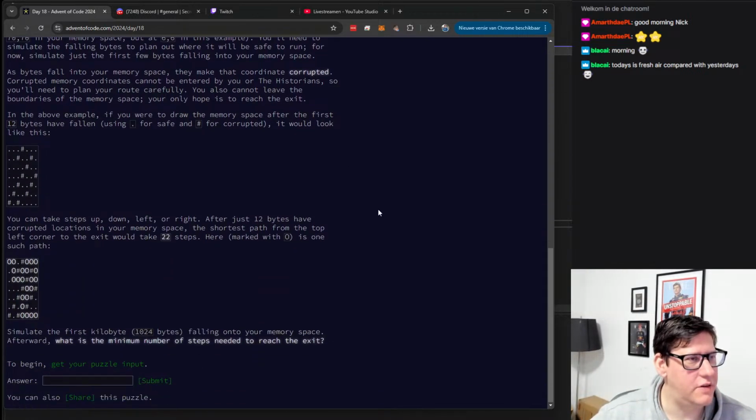As bytes fall into your memory space, they make that coordinate corrupted. Corrupted memory coordinates cannot be entered by you or the historian, so you'll need to plan your route carefully. You cannot leave the boundaries of the memory space. Your only hope is to reach the exit. In the above example, if you were to draw the memory space after the first 12 bytes have fallen using a period for safe and hash for corrupted, it would look like this. You can take steps up, down, left or right. After just 12 bytes of corrupted locations in your memory space, the shortest path from the top left corner to the exit would take 22 steps. Here, marked with O, is one such path.